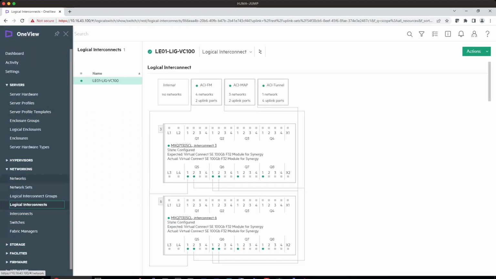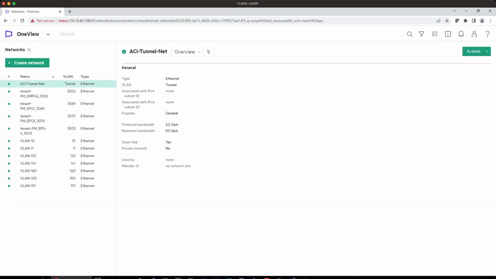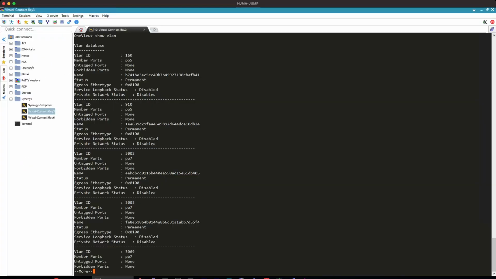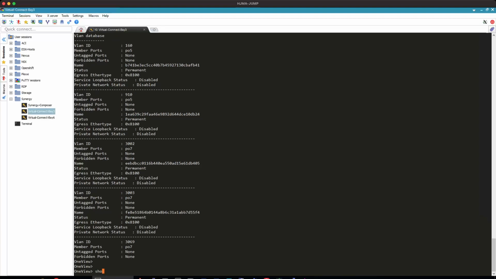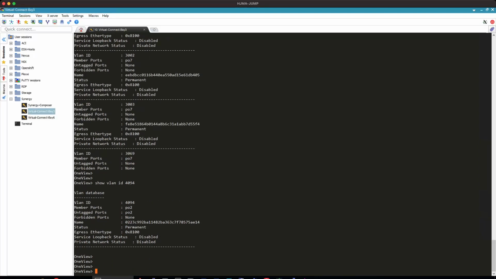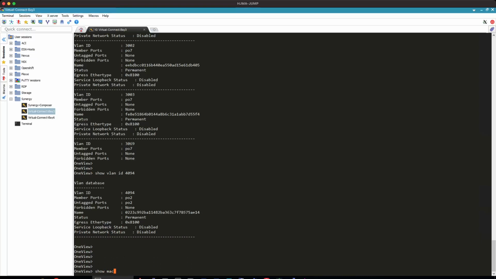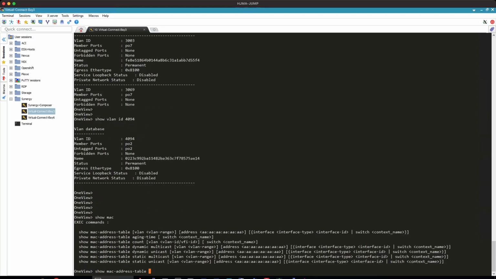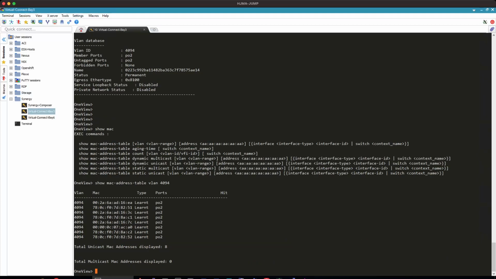If you do the show networks, I have some networks defined. And remember, in the tunnel mode, it's VLAN 4094. So if you do the show VLAN ID 4094, it will directly show you over here. You can see it's in port channel number 2. One thing many network admins want to see is the MAC address table. If you do 4094, you will see some addresses learned over here.